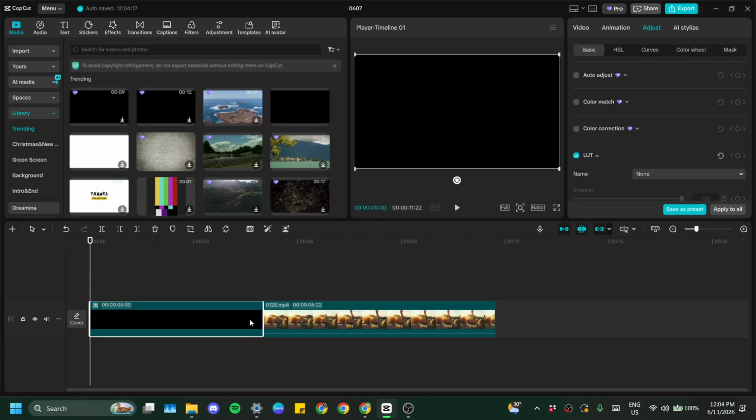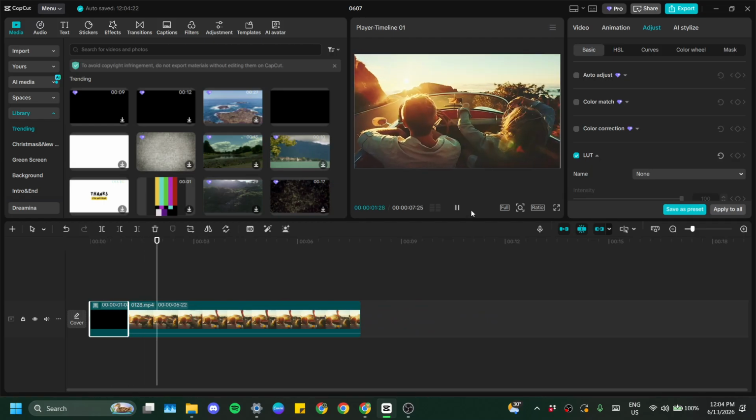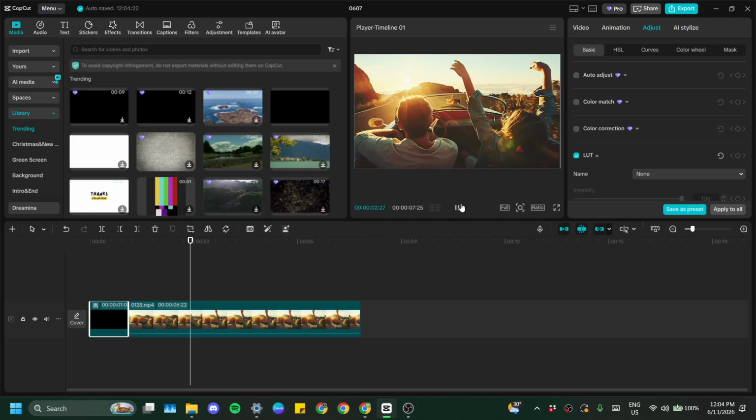From here, you can move the blank screen to wherever you need it in your timeline. For example, you can place it at the very beginning if you want to create an opening title screen. You can also insert it between clips to separate sections of your video more cleanly.